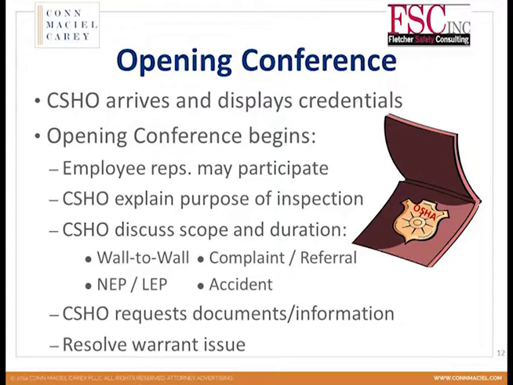It could be wall-to-wall, which is a comprehensive inspection. It could be a limited scope based on a complaint or an accident or a referral, perhaps. It could be under a national or local emphasis program. In Nebraska, we have a grain local emphasis program. I think other states do as well, so Nebraska does.